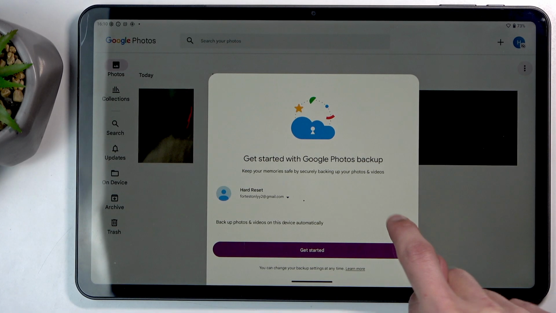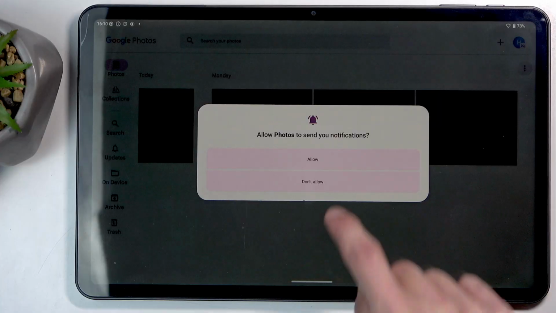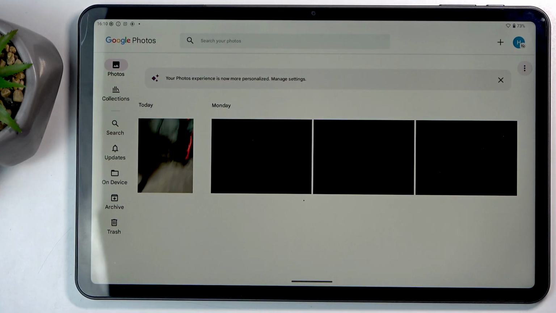I don't want to back it up. No. Okay, now when you open up your Photos application, you will need to navigate to Collections right here.